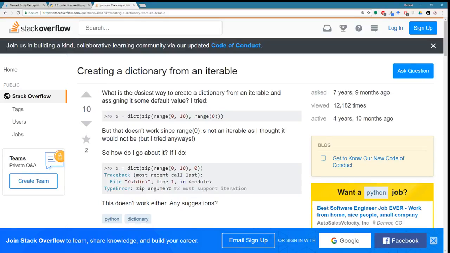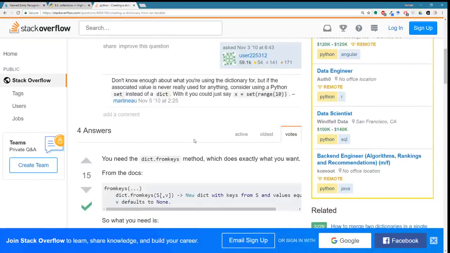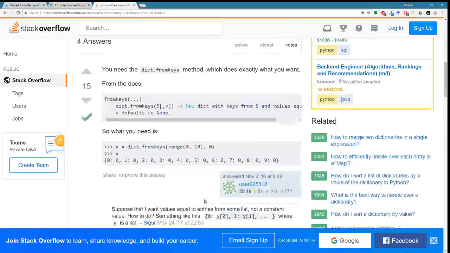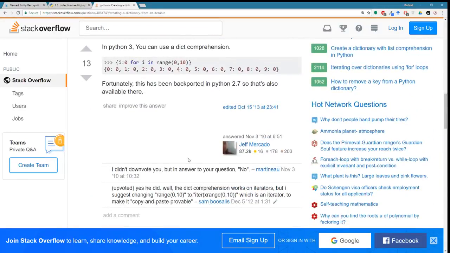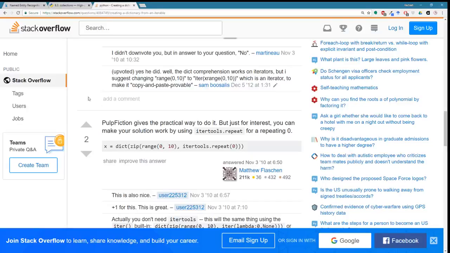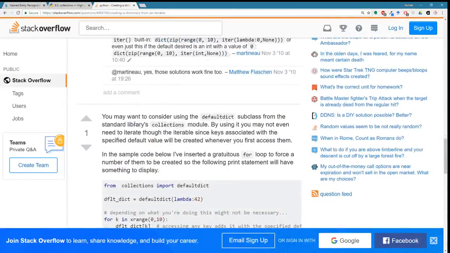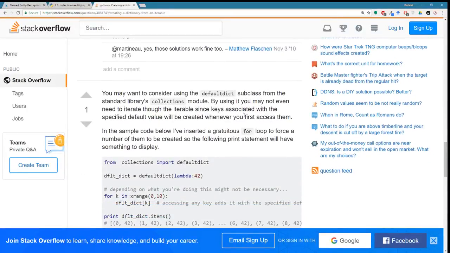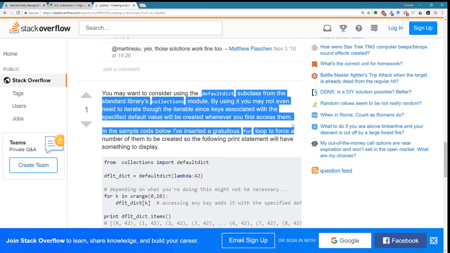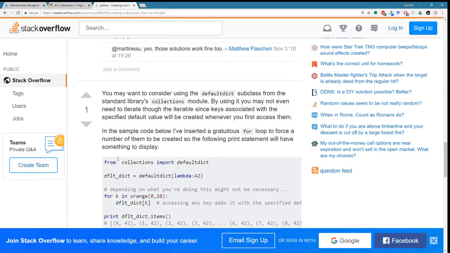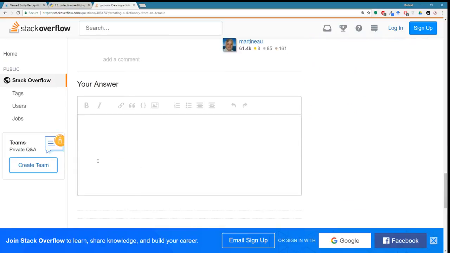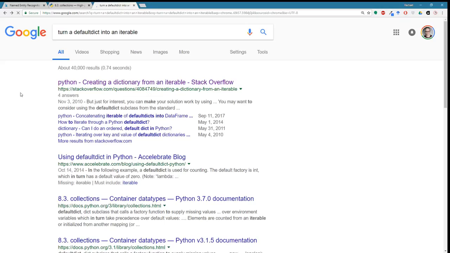All right, it's the easy way to create a dictionary from an iterable and assigning it some default value. I want the other way. Dict from keys method. Excuse me. You want to consider default dict. By using it, you may not even need to iterate through the iterable since keys associated with a specific default value will be created whenever you first access them. No, but I do want it to be an iterable.